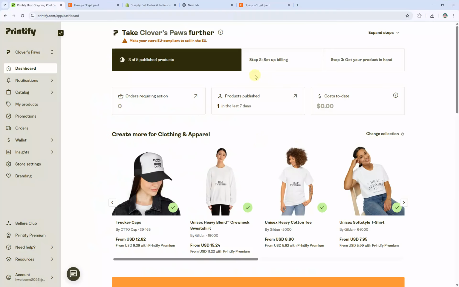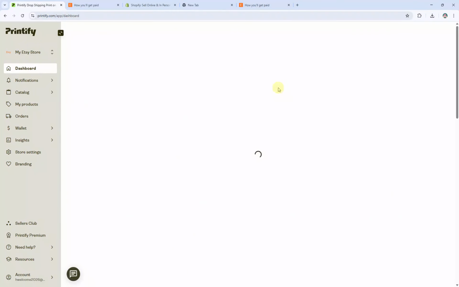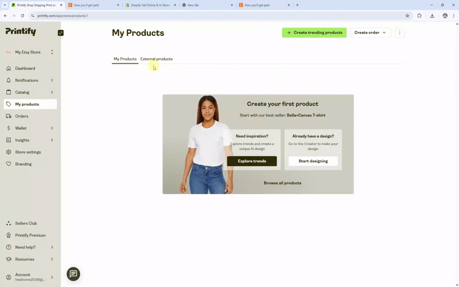Go to the Catalog section on Printify and select a product that you want to sell. Customize the design using Printify's design tools, and when you're satisfied, click on Save Product. Now you need to publish this product to your Etsy store.